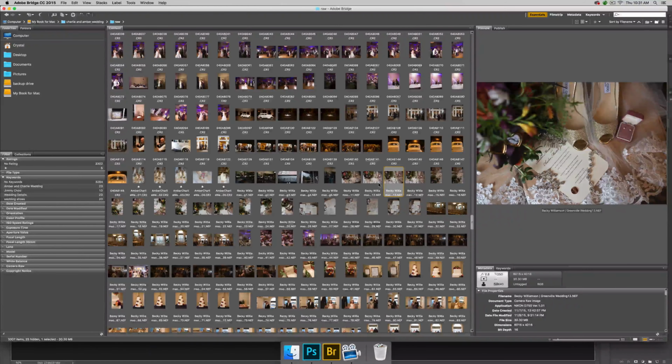Okay, so we've talked about that, and we've talked about star ratings, we've talked about folders. You can inside of here also add a folder.